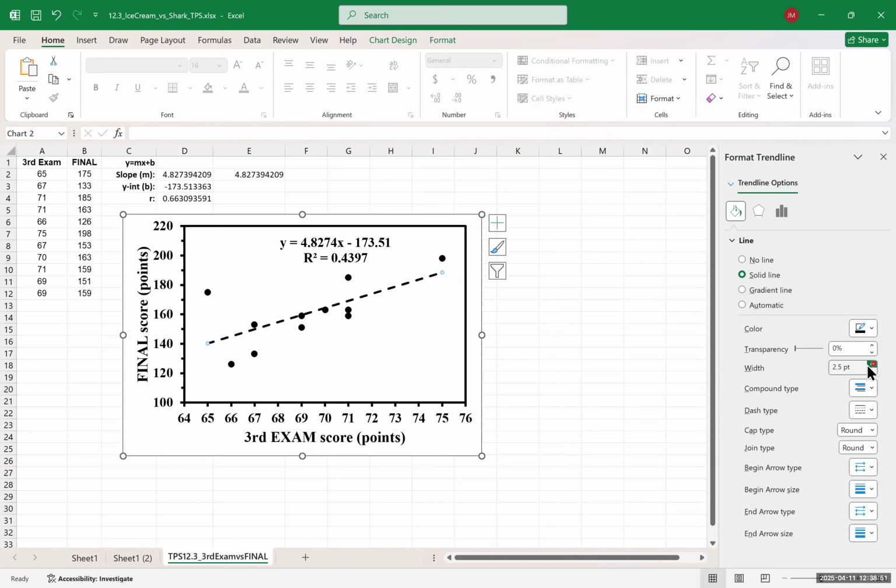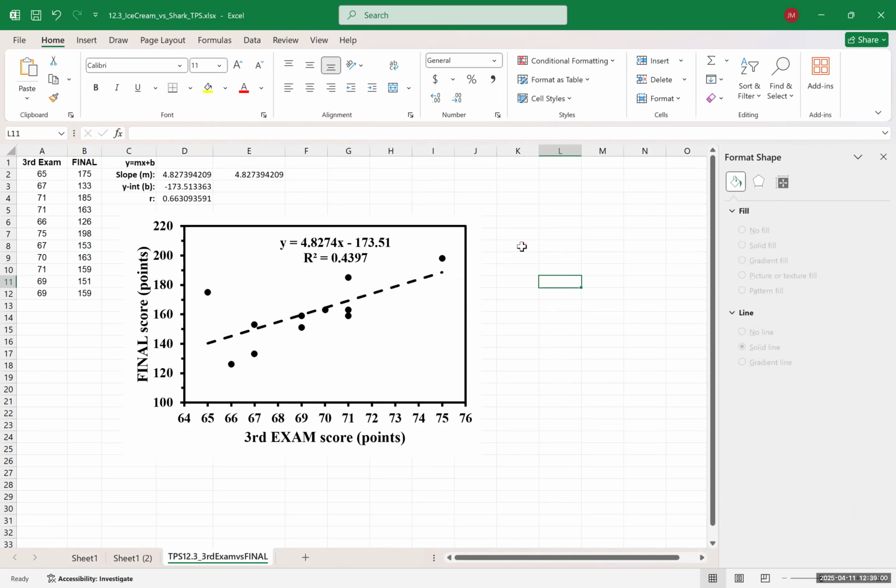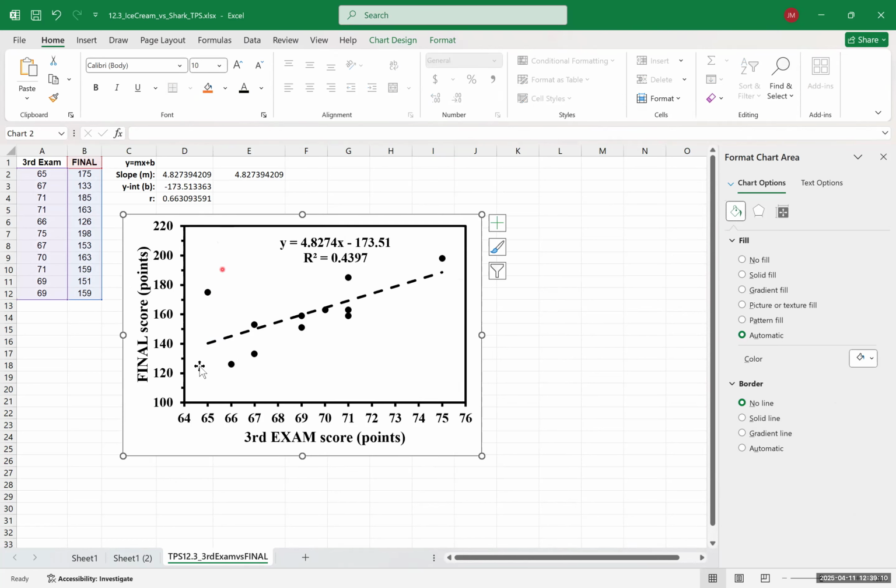Yeah, that looks all right. You could even go a little bit bigger. Yeah, 3-point. That looks pretty good. Okay. So what we've done is we've taken these two columns of data and formatted a scatter plot, including the line of regression in it.